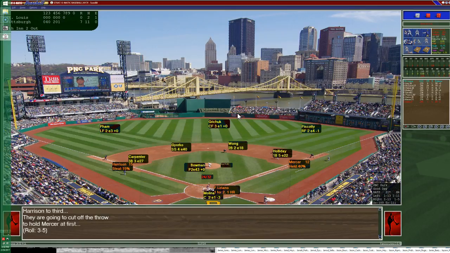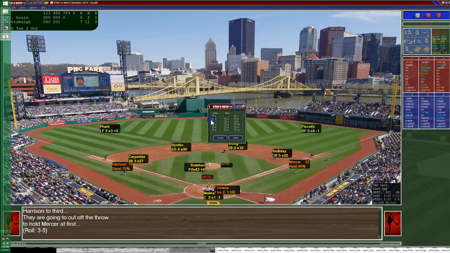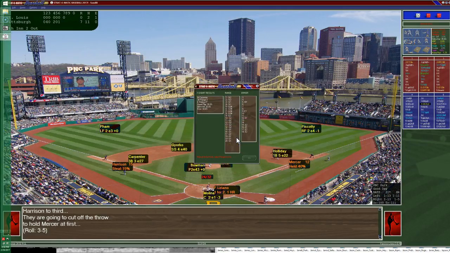Alright, so first and third now for the pitcher. 1 for 2 with a homer, and pitching a fine ball game. Definitely the MVP candidate so far. So 5-4. So ground ball. Range check on the third baseman here, Carpenter, who's a 3. 17, so we're safe there, and a 5 and 9.